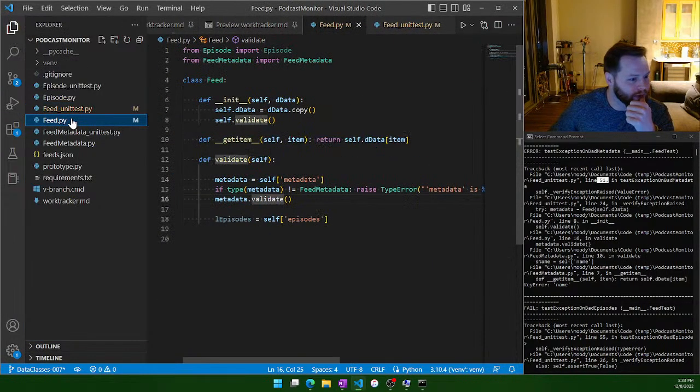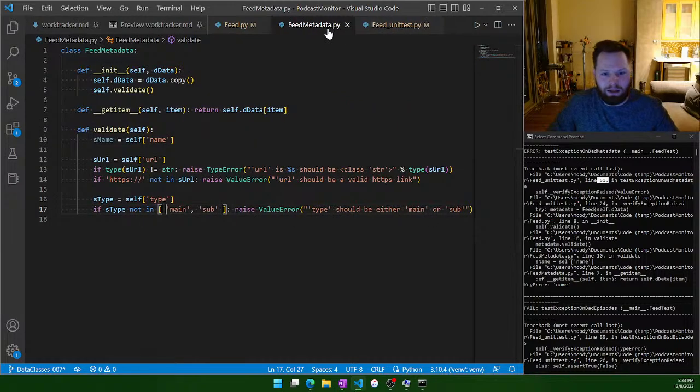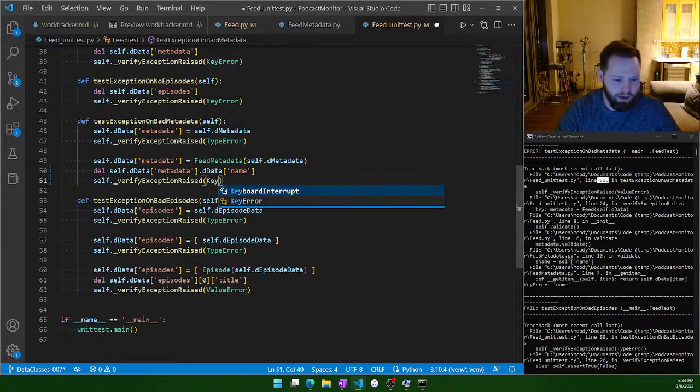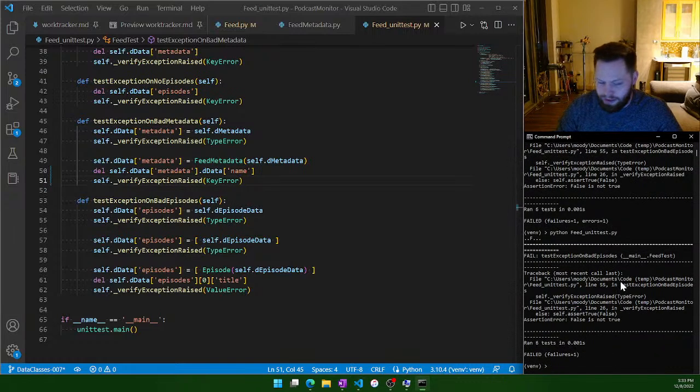So if I open up the feed here, if we open up the metadata here, right? So we deleted the name, so this is a key error. If we want to raise a type error, we can do so by changing the type of that, or we can raise a value error inside the metadata by hitting one of those. So let's come back here, right? And so this is actually going to be a key error. And so we run that, and now the test passes.